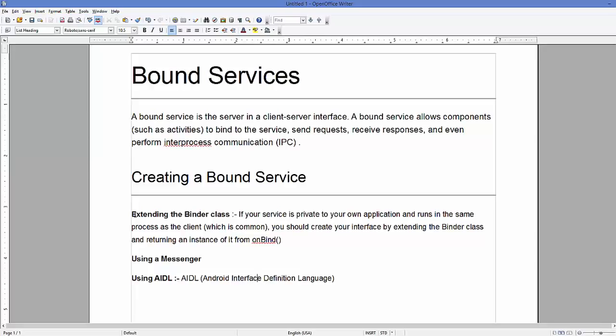Okay, and there are three ways of creating bound services. First is by extending the binder class, which we are going to do in this video. Second is by using a messenger, and third is by using AIDL or Android Interface Definition Language. These two we will see in the later videos, but in this video we are going to create a bound service by extending a binder class.